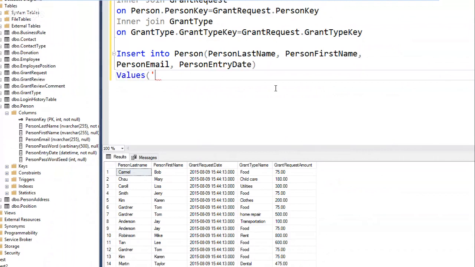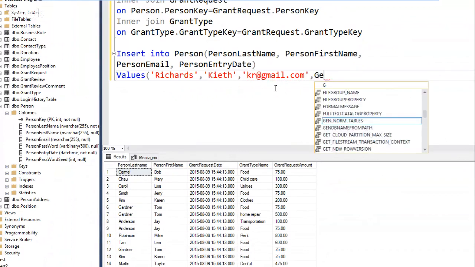And in the values, I'm going to say, does anybody have a good name? Richard. Richard's for last name? Okay. First name? Keith. Email, I'm just going to do kr@gmail. Again, it doesn't have to be a valid email, and then for the entry date, I think it has a default, but I'm going to just do get date.